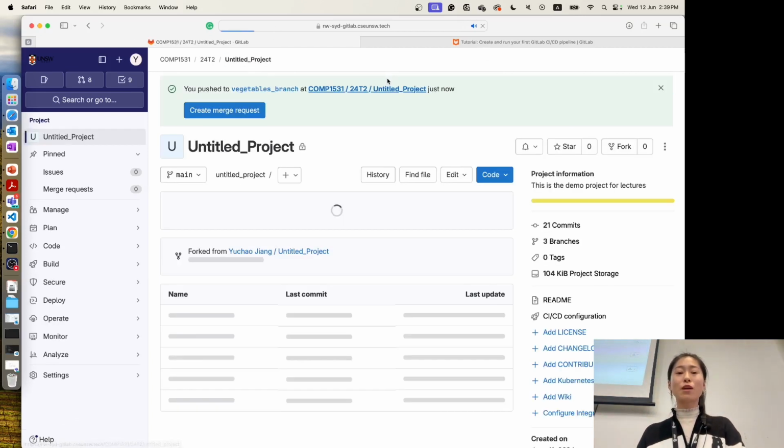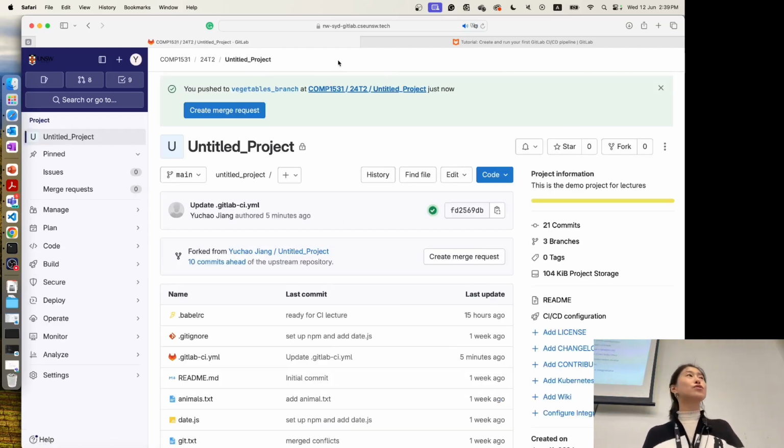So I may have a question here. Because we normally work on the feature branch rather than the main branch, should I also have the pipeline on my feature branch, like having the ci.yaml file on my feature branch? What do you think? Should I? Some yes, some no. Why?